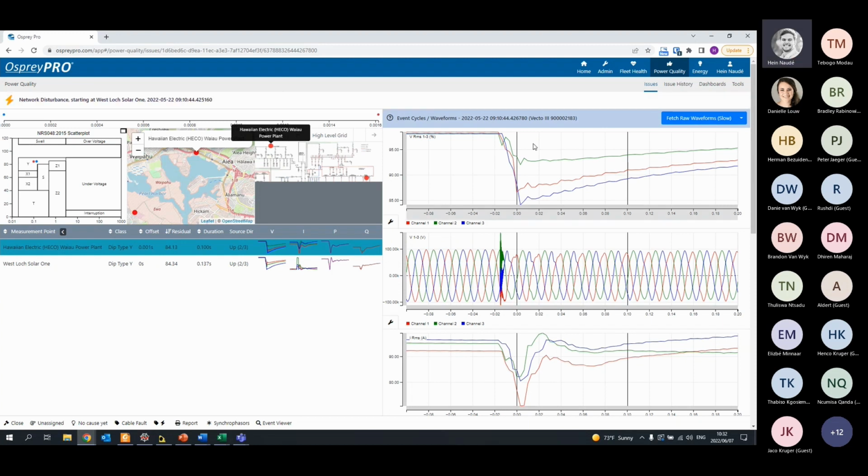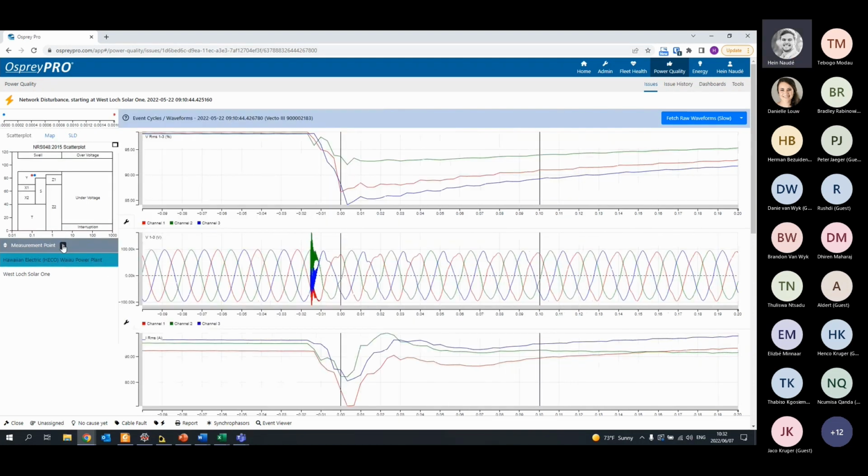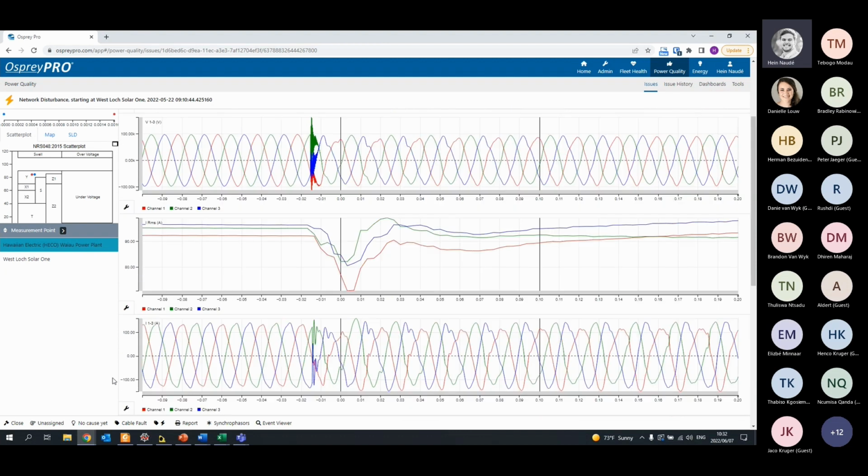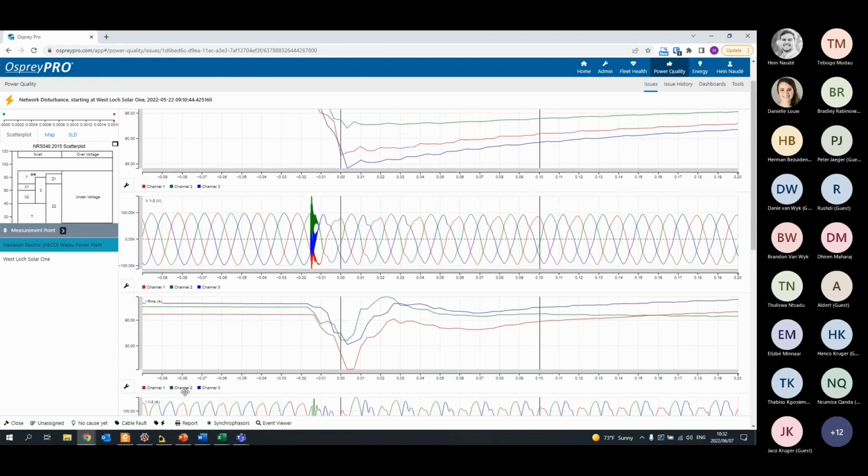Now, also, if you want to make the screen larger, there's an arrow button here that's sometimes difficult to see. But if you click on the arrow, it will enlarge this page, so you can see it in a clearer view as well.